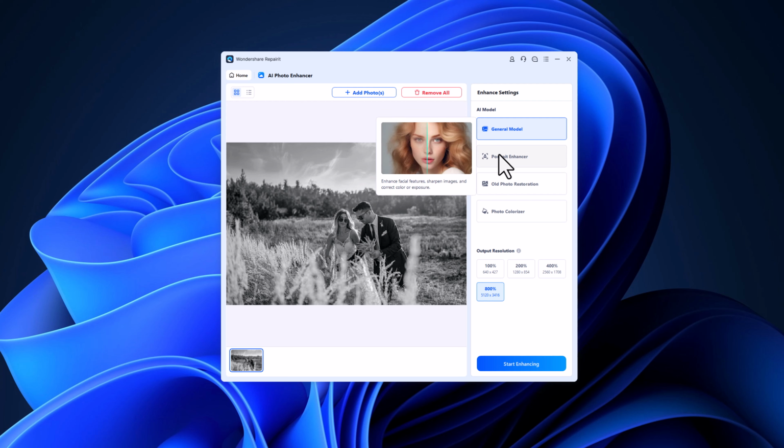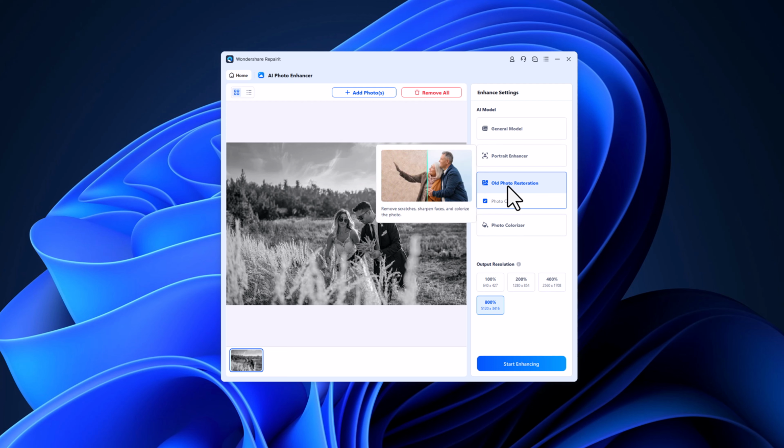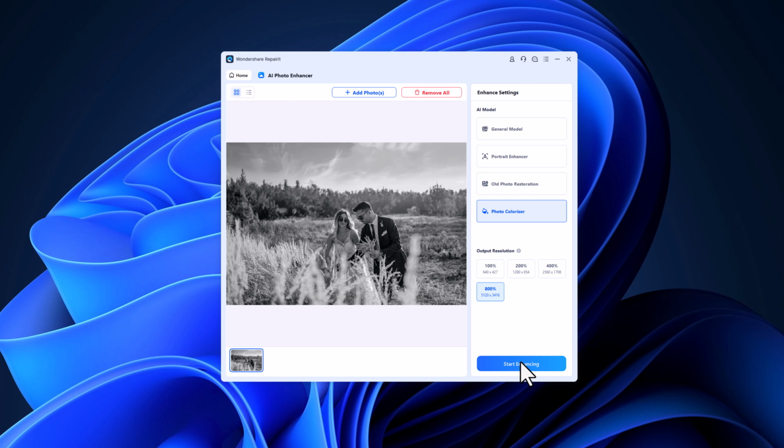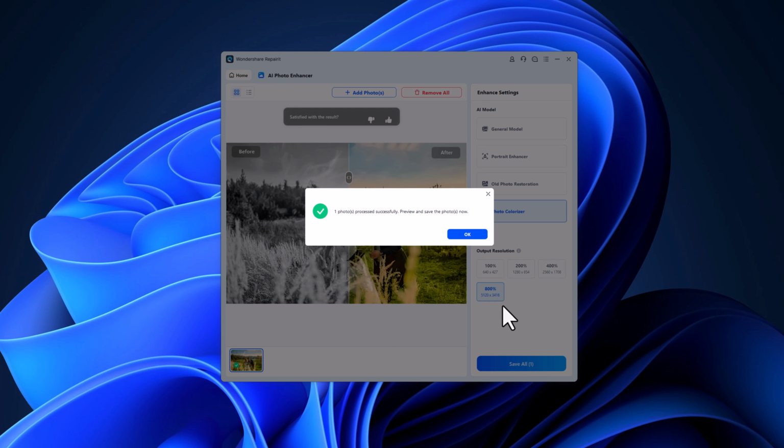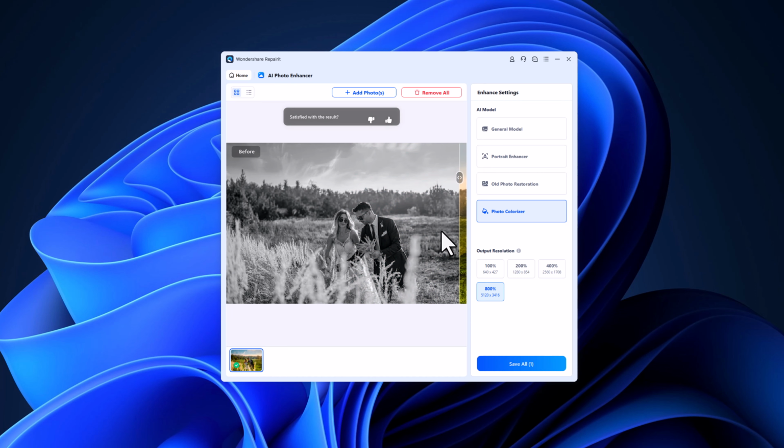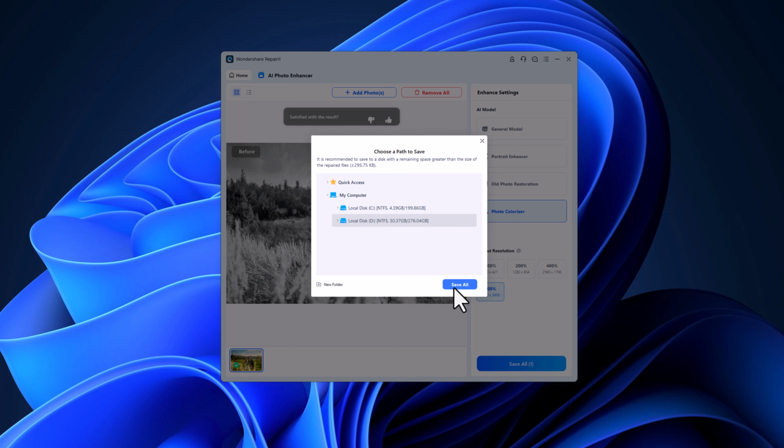Here's how it works. Upload your black and white image into the AI colorization tool. The software analyzes the image and applies lifelike colors to elements like skin tones, landscapes, and clothing. Click Start and let the AI work its magic, enhancing colors while preserving details. Preview the result and save your fully colorized image. Relive your memories in full color with just one click.